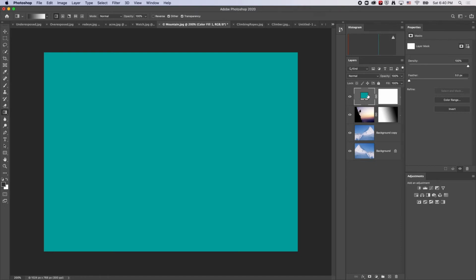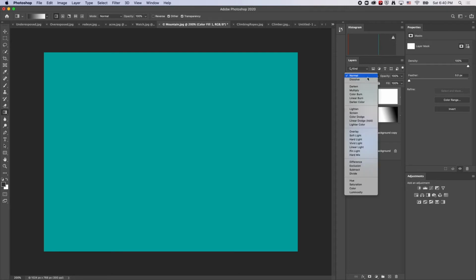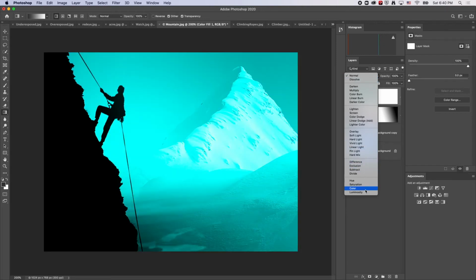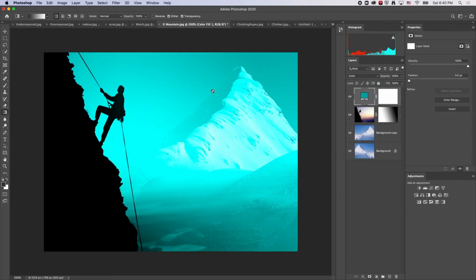So how do we get this to interact with everything below? In this case, it has to do with your blending mode. By default, the blending mode is set to normal, and that's here in your layers menu. But in this instance, we want to change it down here to color. All right, so now Photoshop looks at the entire illustration below this layer in terms of this color, right?